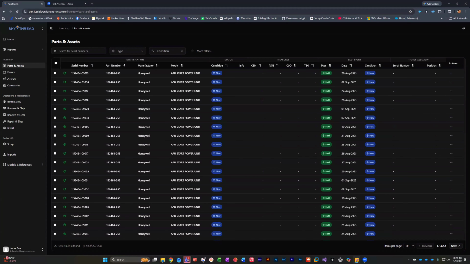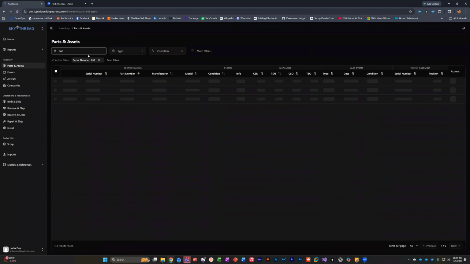So I'm going to look at the history of a particular fuel nozzle. I'm going to go to serial number PAT125R4.